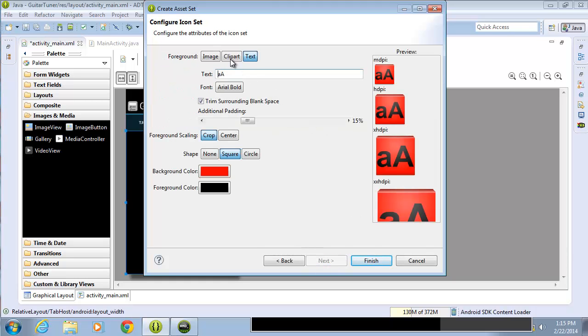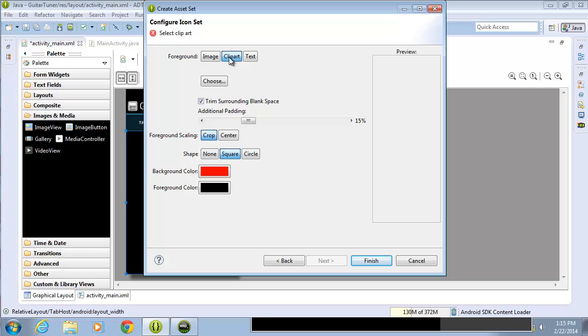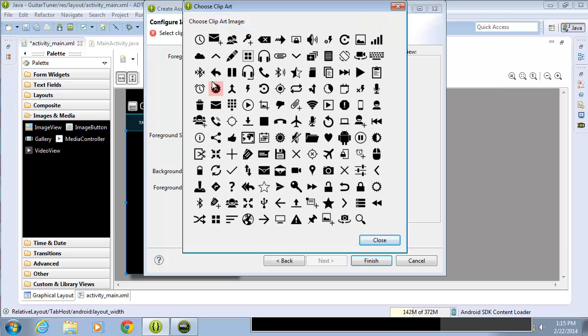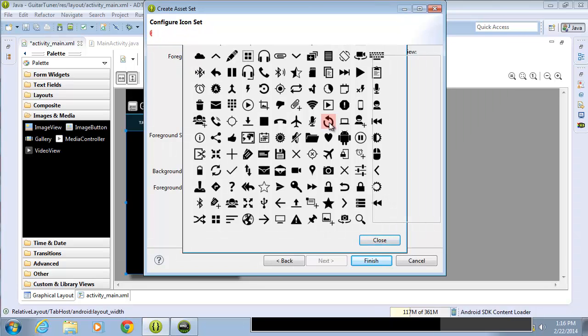Okay, if I decide to choose the clip art option up here, I can go ahead and hit the choose button now and choose from the resources or the clip art that we have within our application. And the clip art that I actually want to use is located right here, and it looks very close to a repeat or a replay option, so this is perfect for the loop. I'm going to go ahead and select on that.